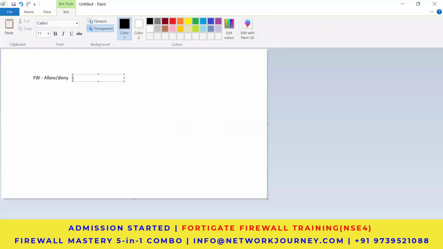Like layer 3 firewalls, layer 4 firewalls, right? And application level firewalls, right? So these are the different varieties that we have. I hope you are aware of the OSI model; on the basis of that, we'll be looking at these. The application level firewall is also called a proxy firewall.